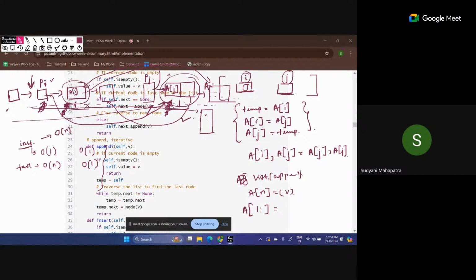Insertion at the end, if you are going with Python, let's just go with Python. In Python, it actually can be done in order of one. But if you are going into arrays in C or C++, it will be order of n for both the scenarios, right? Actually, it will be order of n for the start of the list, and it will be order of 1 for the end of the list, if you know the length of the list, right?